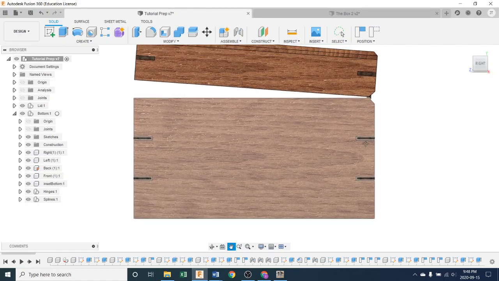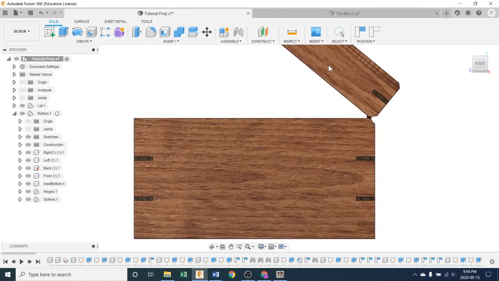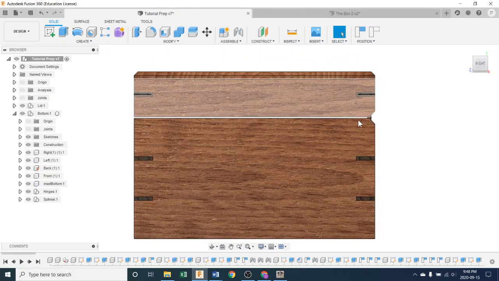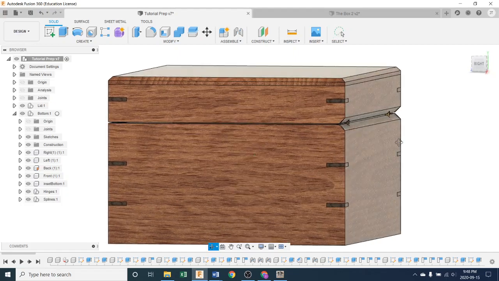The lid in the example box is able to open and close because we've cut an angle into the back of the box right here. That's what's allowing that to happen. So that's what we're aiming to add. We're going to add that little part right there. So let's head back.